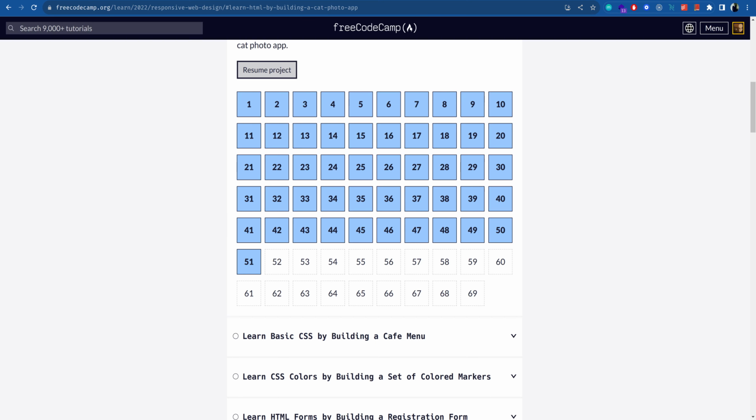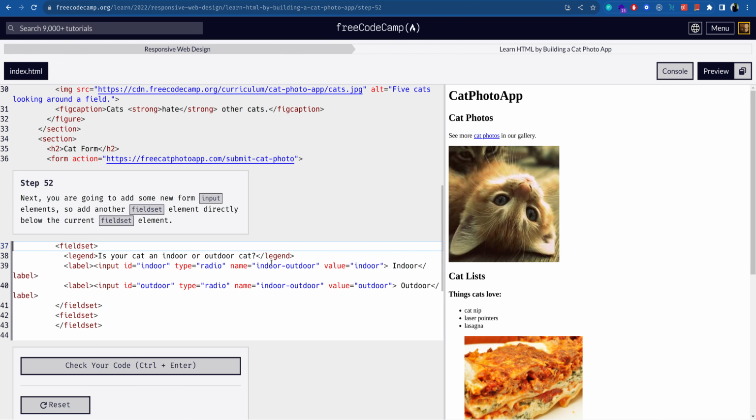So it's day 2 of my 100 days of code challenge, and on day 1 yesterday I completed 51 exercises out of 69. So let's continue on from the 52nd exercise.